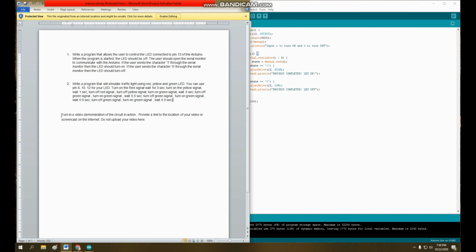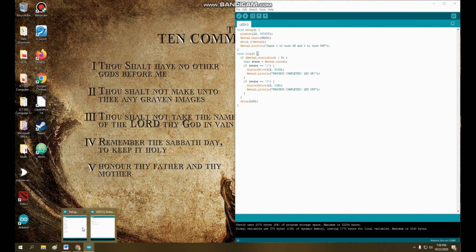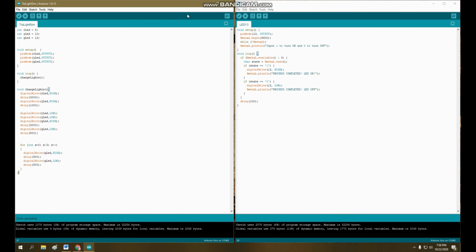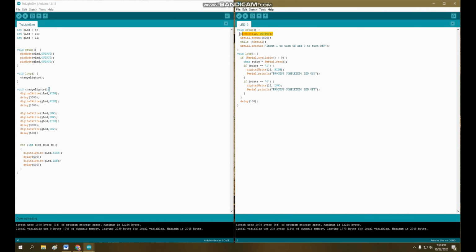So the task is to turn in a video demonstration in action and provide a link. So here, at first I created a code for both. We start with number one, the problem. So we have here pinMode 13 output, which is where our LED is attached.